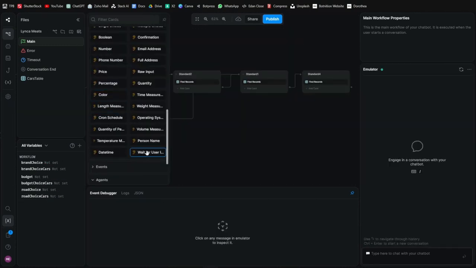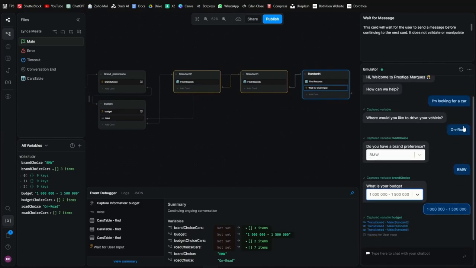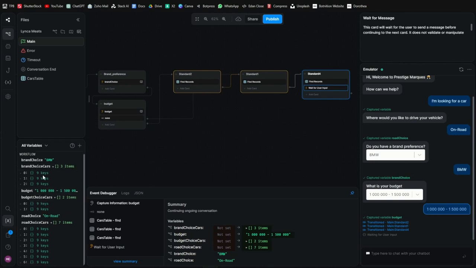We'll just add a wait for user input at the end. So here we told it we're looking for a car, we're on road, we want BMW, and we want it from 1 million to about 1.5 million rand. So we check our variables here for road choice. Basically, we have 7 cars here, which are on-road vehicles. We have 2 cars in the user's price range in the budget, and we have 3 cars. We do not have 7 cars that are BMW in his price range and is on road.